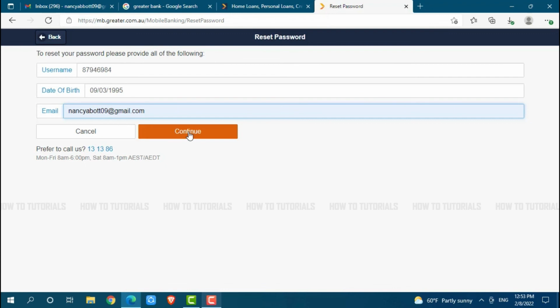Hope this video is fruitful for you all on how to recover the online banking account password of Greater Bank.